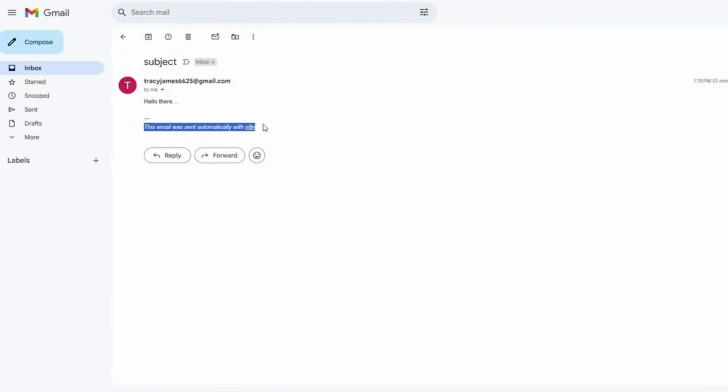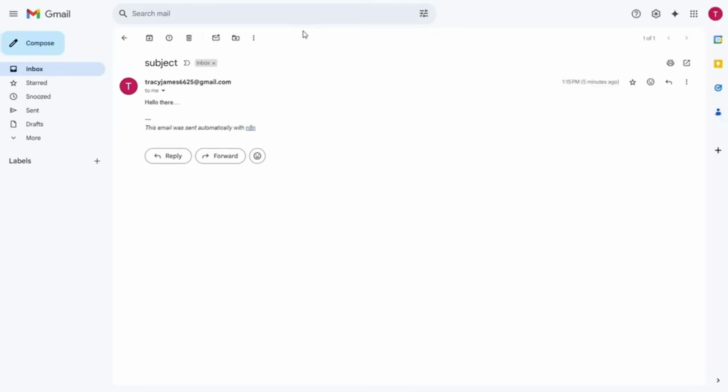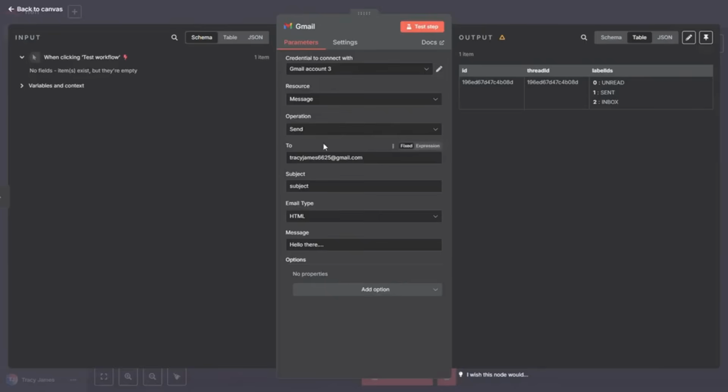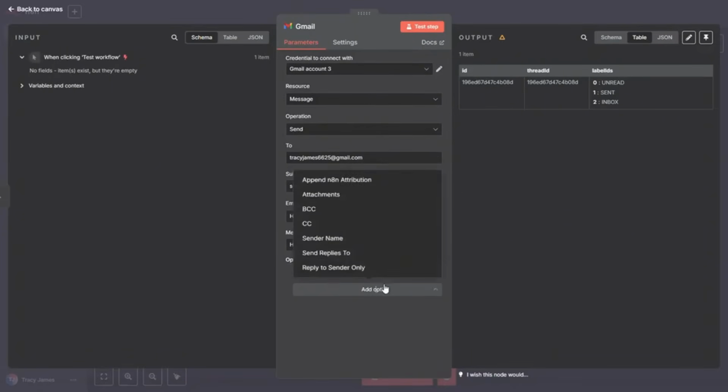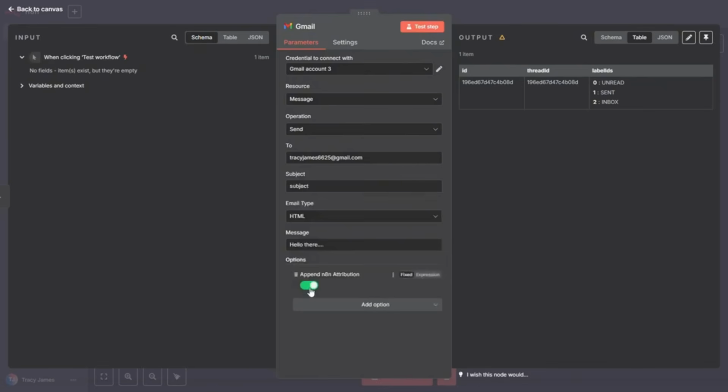Here's a handy tip. This one used to drive me nuts. To remove that extra text n8n adds to your emails, click on the drop-down next to the Send Email node, find Append n8n Attribution, and turn it off. Clean and professional, just the way we like it.